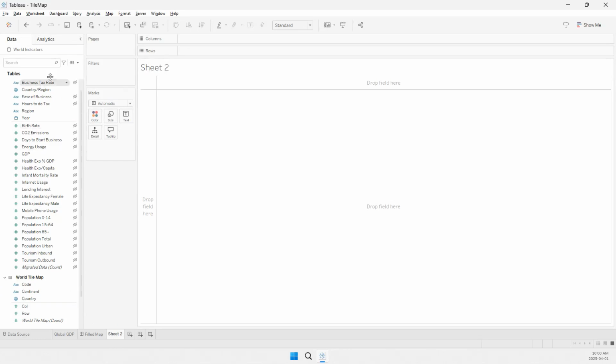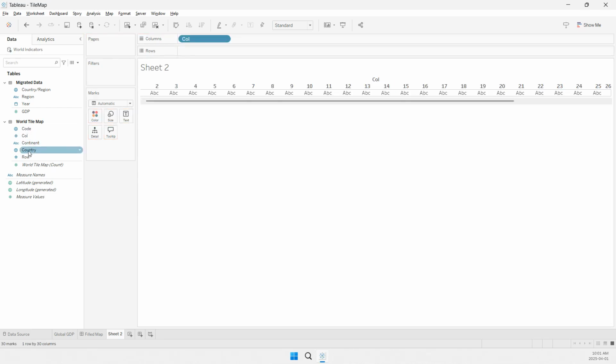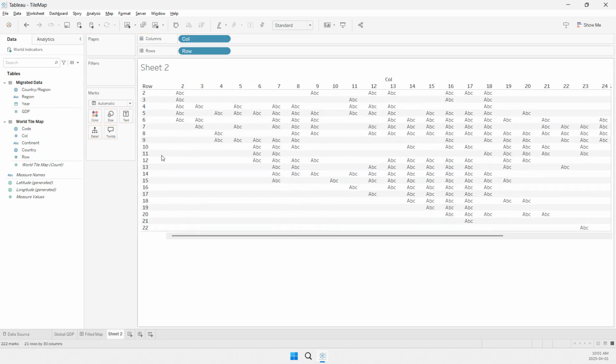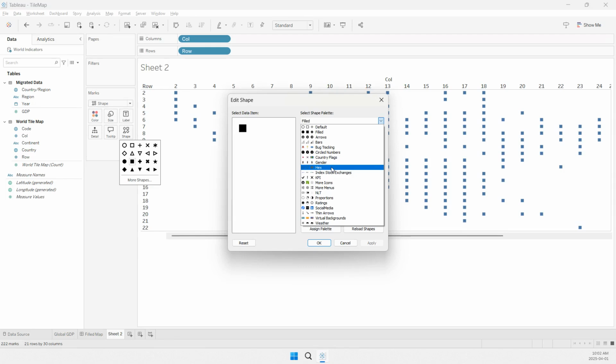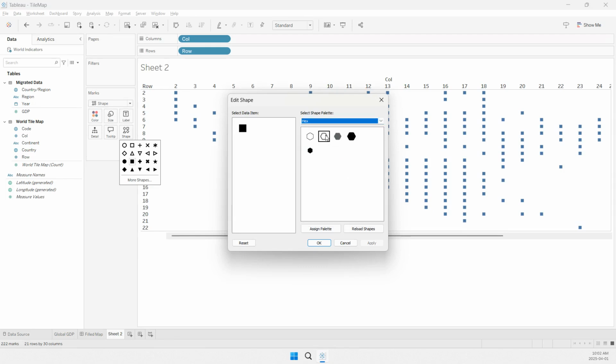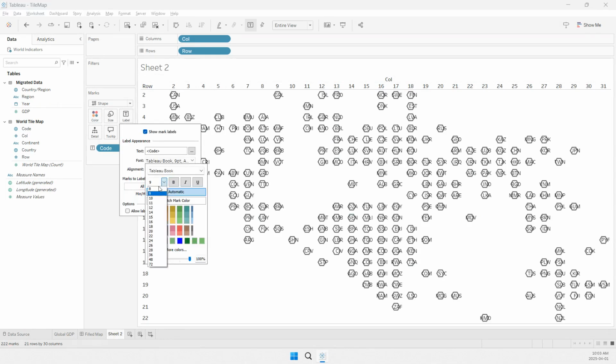Sheet. Numerical fields Tableau by default made measures. We will drag them up to be dimensions. Drag columns to column, rows to rows. Custom shapes like a hex over here. Let's use this. Size it, make it smaller.